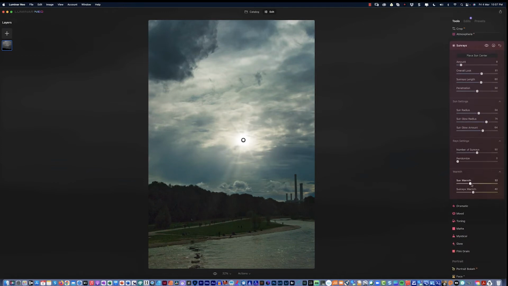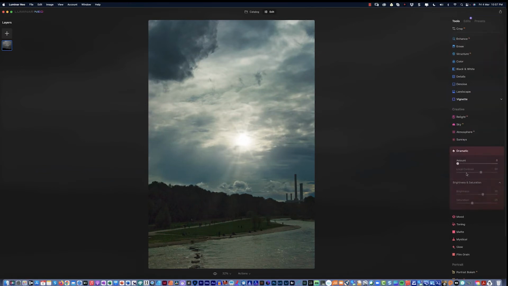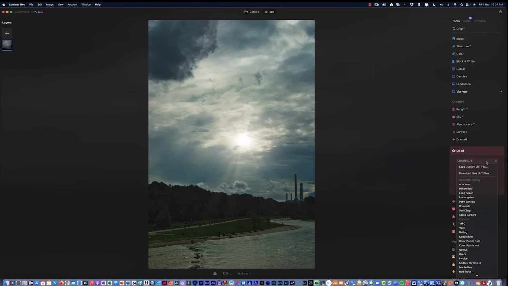And I'm going to add a bit of warmth. I'll make the whole image slightly more dramatic. Now, you can change the overall mood of the image by choosing a LUT. There are a bunch of LUTs here. The one I experimented with was candlelight, which I liked a lot.